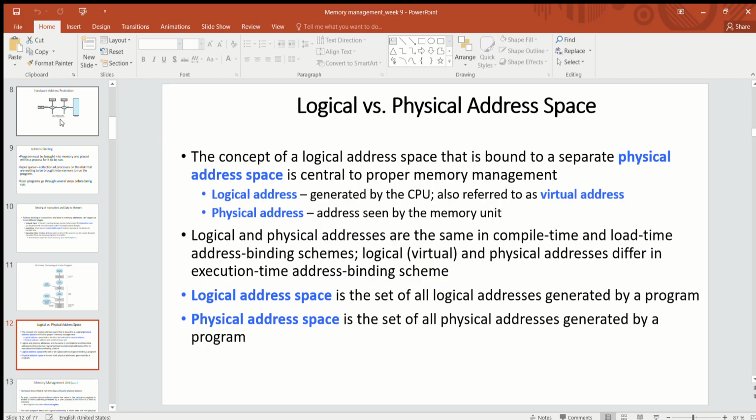With our random access memory, we said that it is what? It is volatile. The contents of it are cleared once the system goes off. Yes. However, the dividing of the memory is physical, so it always has these kinds of locations in there, right? So logical and physical addresses are the same in compile time and load time address binding schemes. Logical, or virtual, and physical addresses differ in execution time address binding schemes.